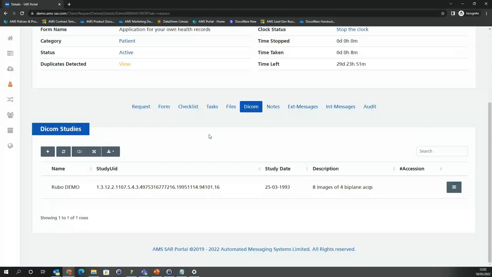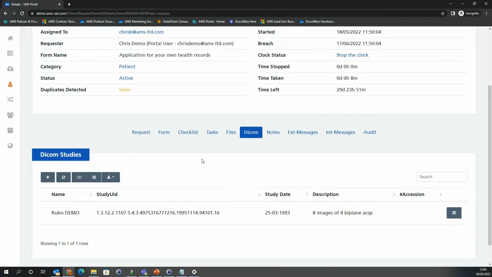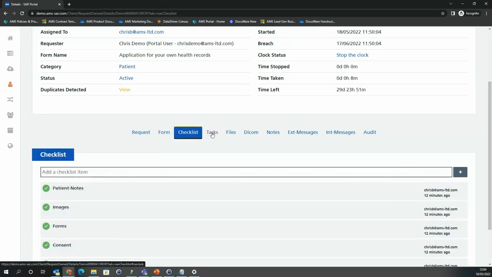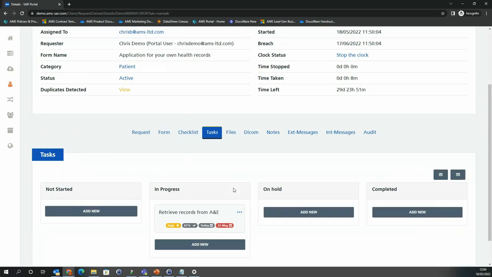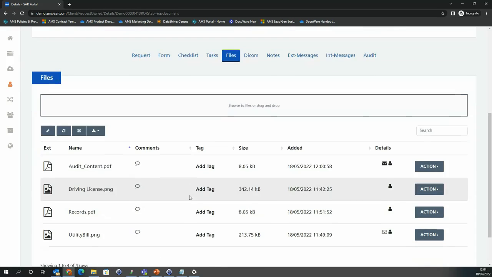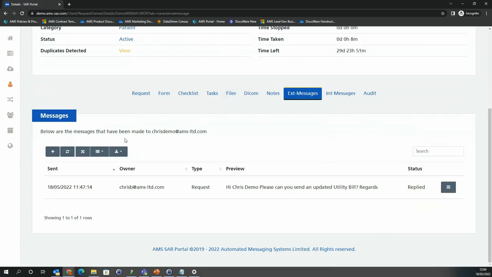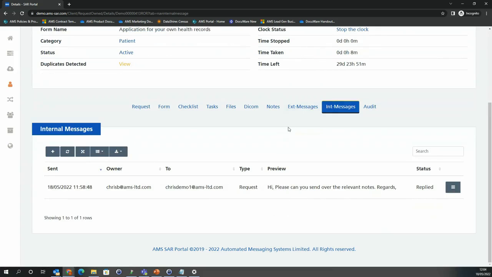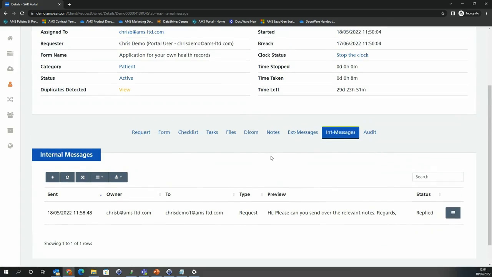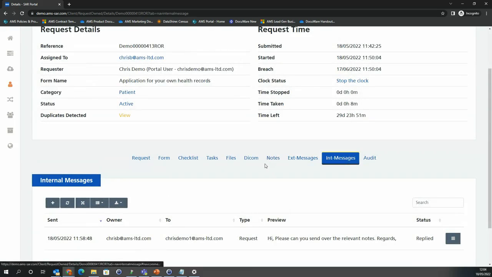So of course, I'm starting to build the answers to my request now. Again, I can go through, I can add more checklist items if I want to, I can create more tasks if I want to, I can go and access more files by browsing to them or dragging and dropping. I can go back off to the requester and ask for more information if I need to. I can go back off internally and ask for more information from my colleagues. But once I'm happy with everything, I can actually start to build the answer to this request.